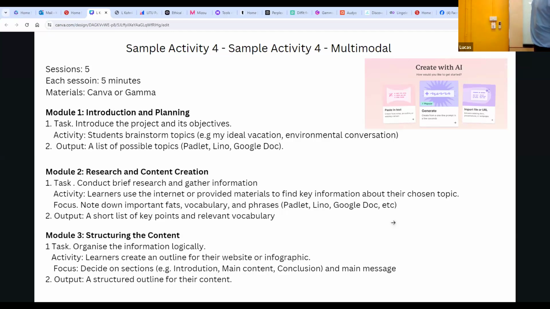So for this one, I just introduced the project objectives. Students can pick something, an ideal vacation, environmental conservation. Then I want them to generate it by themselves. I don't want them to use ChatGPT or something. And then they can take notes on Padlet, Lino, or Google. So that's session 1. Session 2, now I want them to do a brief research, gather some information.